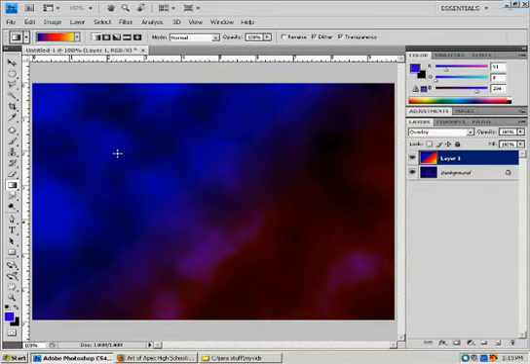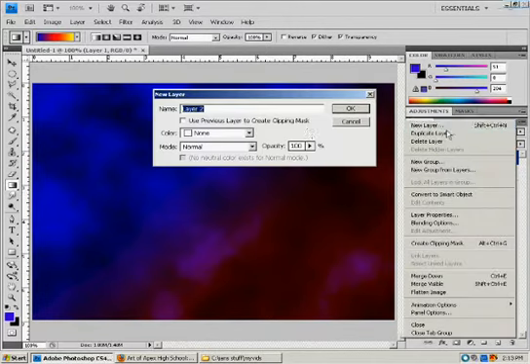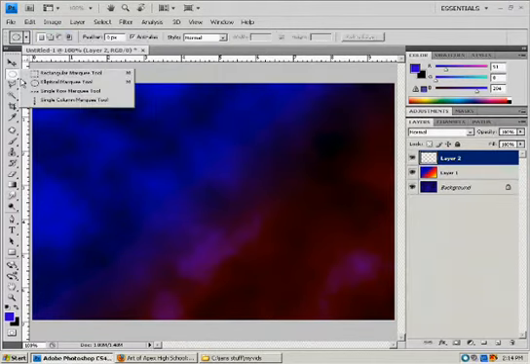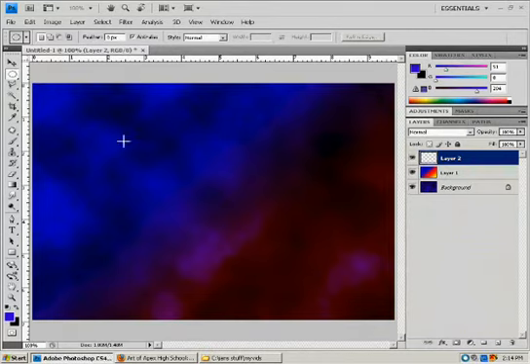So I've got my space gradient going right here, and what I could really use is a planet. So I'm going to do another new layer, and I'm going to grab myself the elliptical Marquee tool. Hold down the Shift key so I get a nice round circle. Maybe I'll tap that up just a little bit, maybe about there.